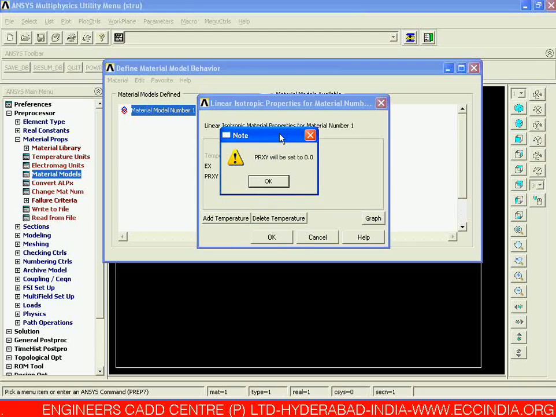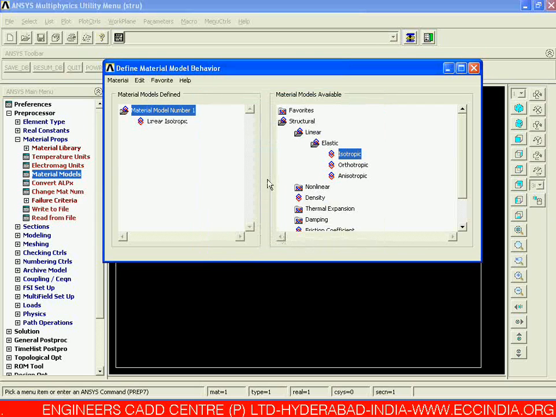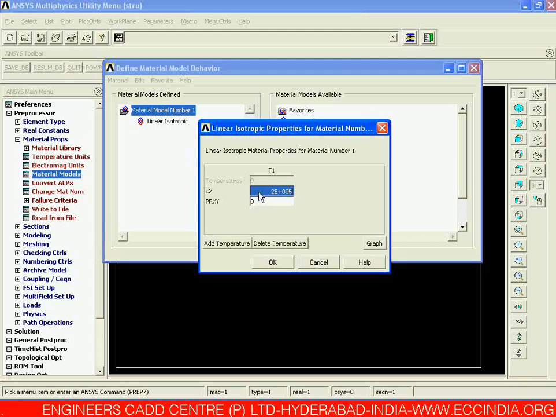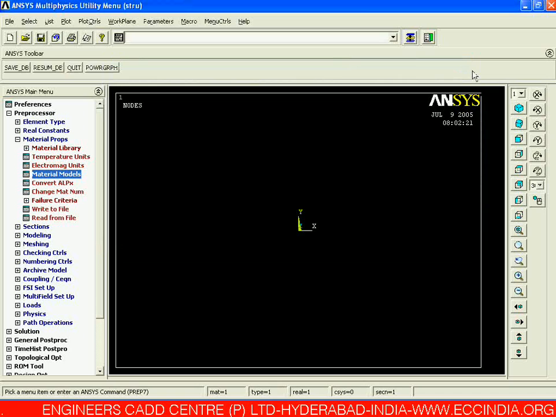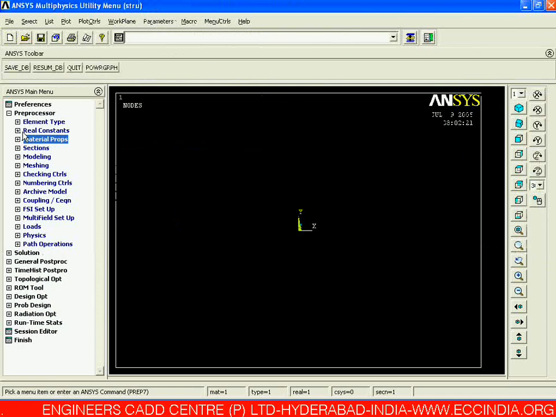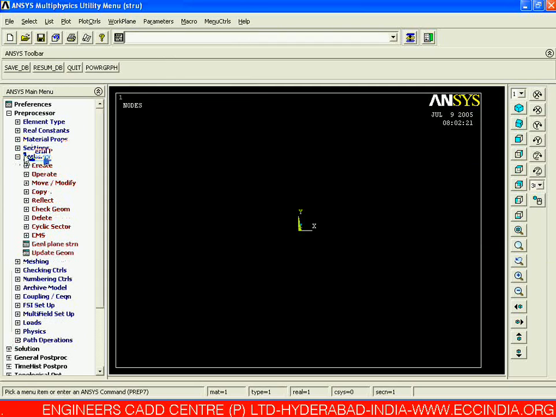Once we are saying OK, we are having one note highlighted here. We haven't entered our Poisson's ratio value, so it is saying over here that it is stated as by default 0.0. Once we are saying OK, it will set all the values whatever we are entering over here in available models over here. Linear isotropic. If we are going for the double click on this particularly, we are having 2E5 over here. We can cross check these values from the material models whatever we are defining. Once we are entering our material property, we should close it. So our material properties are over, element type is over, real constant is also over.